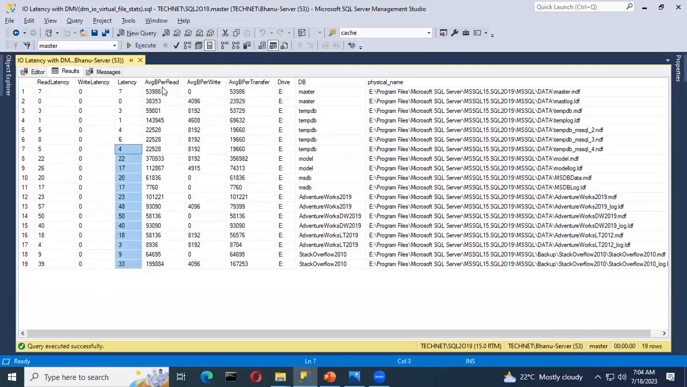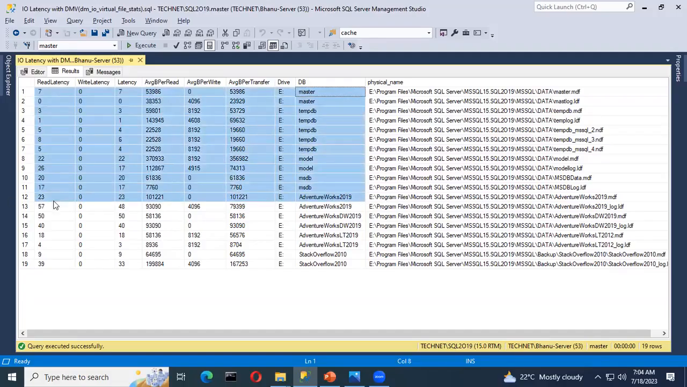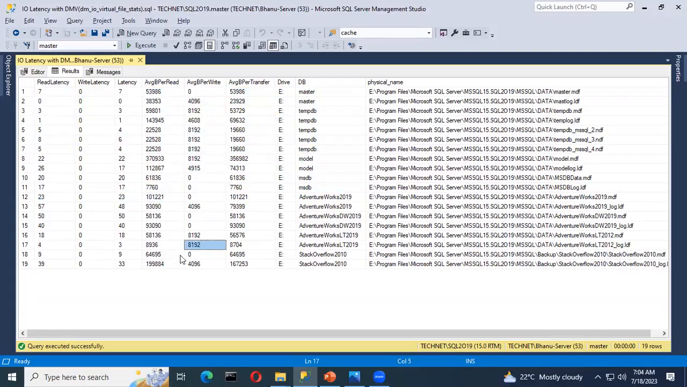On average, how much data are we reading? Say average bytes per read, right? So you are reading this, and how many bytes are you reading? Each read takes 7 milliseconds. Each second, how much are we reading? That's it. So it is around this much data we are reading from these databases. You will be calculating latency here.